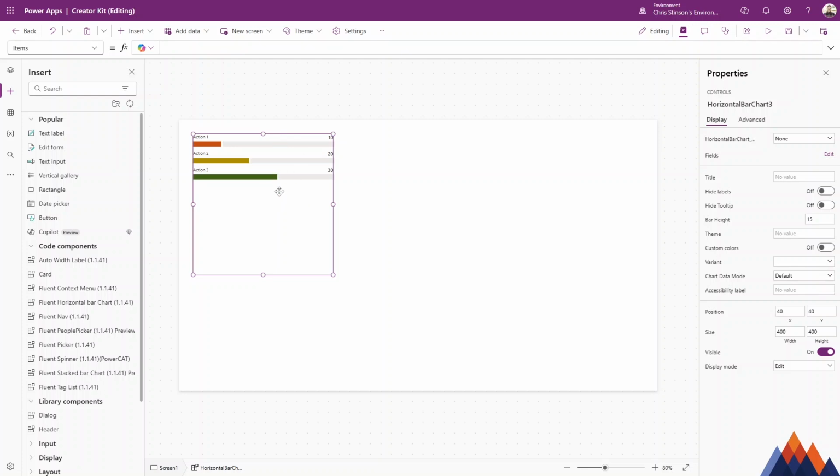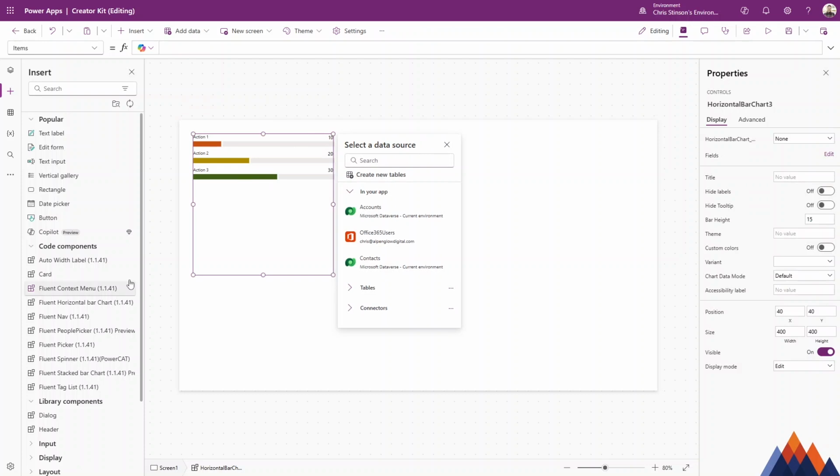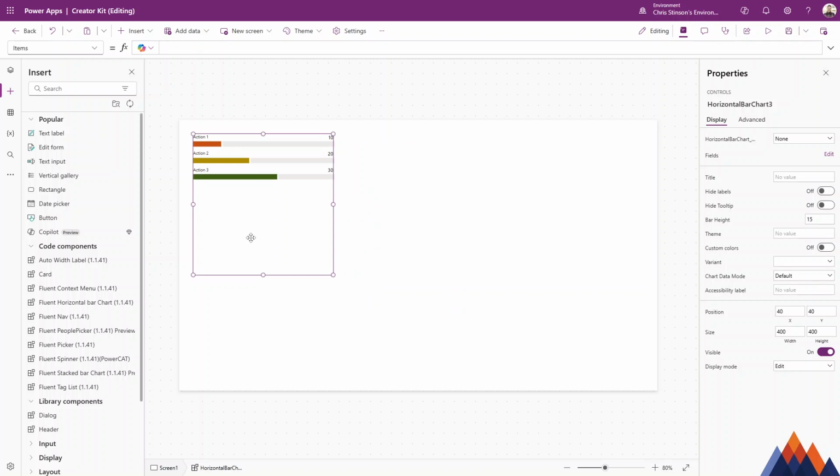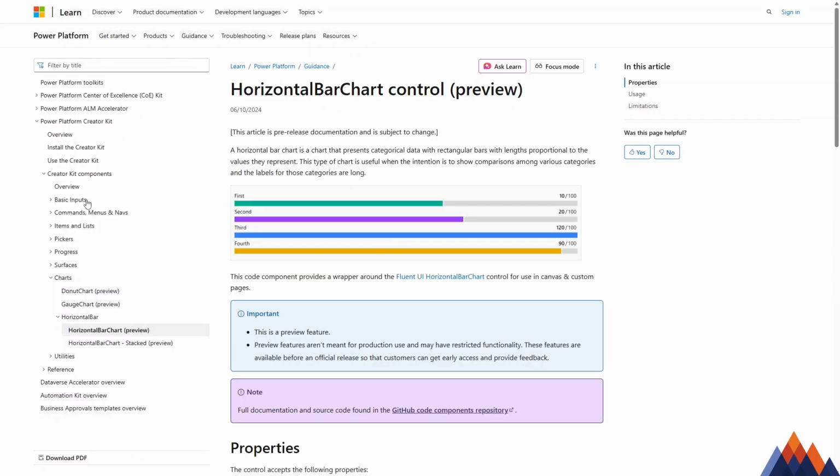So I want to highlight a resource that is really helpful to reference as you are using these components, especially if they are not super self-explanatory. So we're going to use this one as an example. So this is the Fluent horizontal bar chart. And if you come over here to the Creator Kit, again, I'll have a link to this in the description.